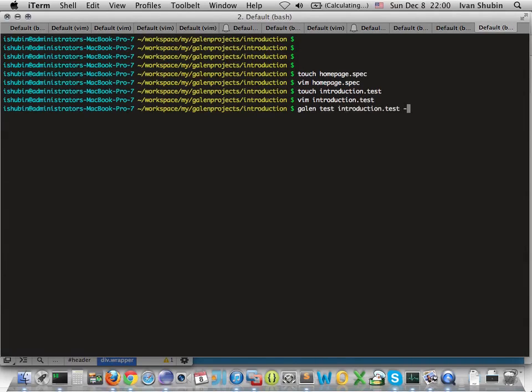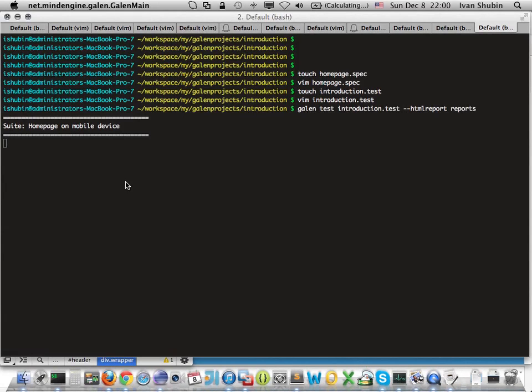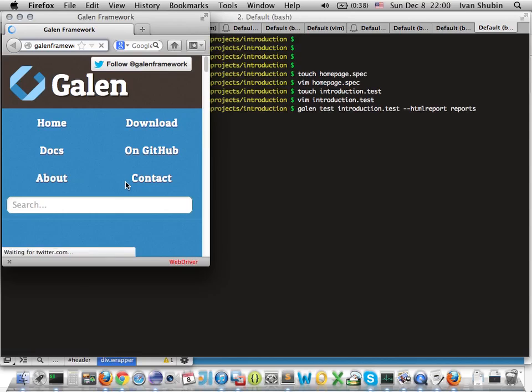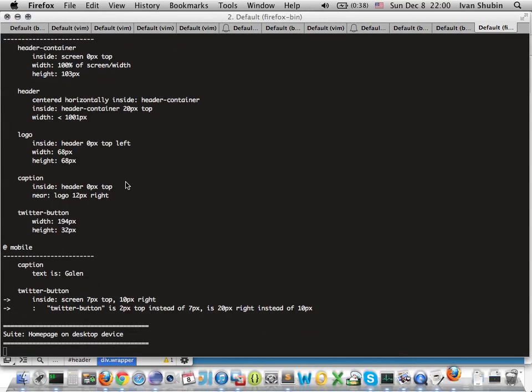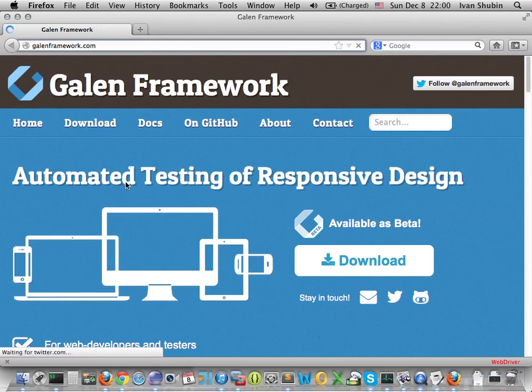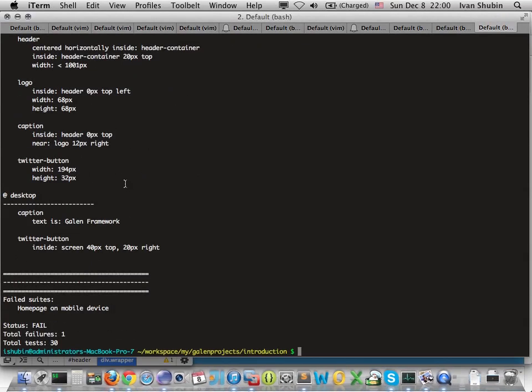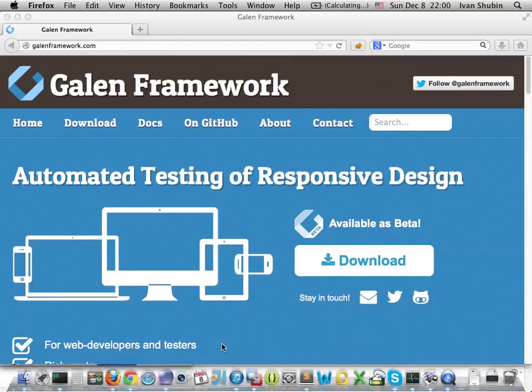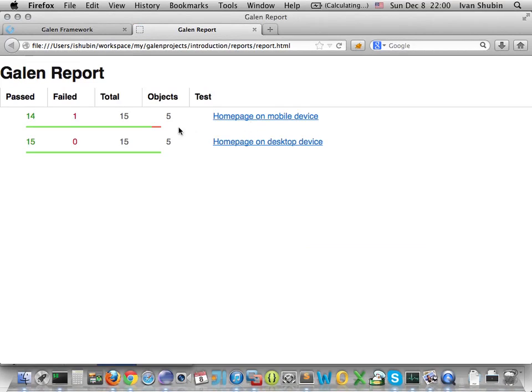Let's try to run it. Test, action test, reports. So now, as Galen Framework uses Selenium to open Firefox, it loads the defined URL, and here you see it has quickly checked the location of all elements, and we have a failure. Now we're going to see the reports. Here it has created the reports folder. Report HTML. So this is the report overview. Here you see one failure for the home page on mobile device.